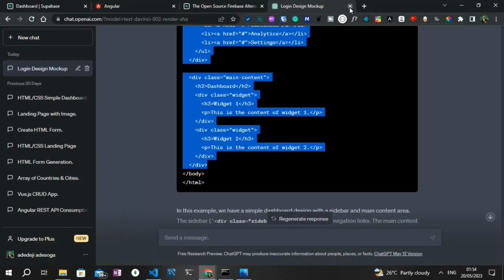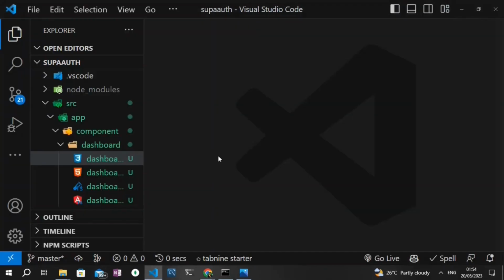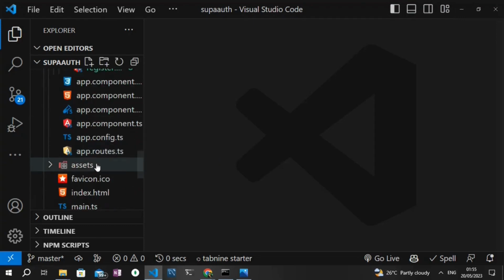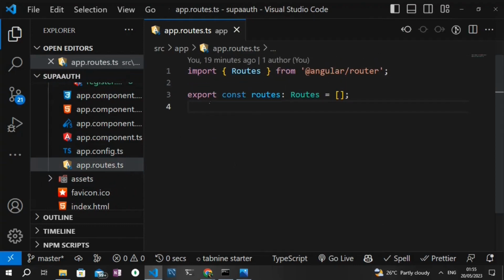So I'm going to close the ChatGPT tab in Chrome, and then the next step is for us to configure our routes. We want to see all the designs, and for us to see the designs, of course, we need routing to do that. So I'm going to head straight to the routes file, that's the app.routes.ts file. As you can see, we have an import already that imports Routes from @angular/router, and we have a routes array right here.